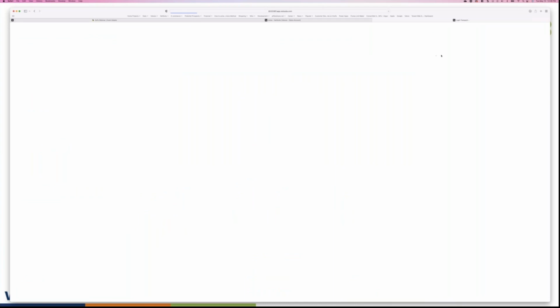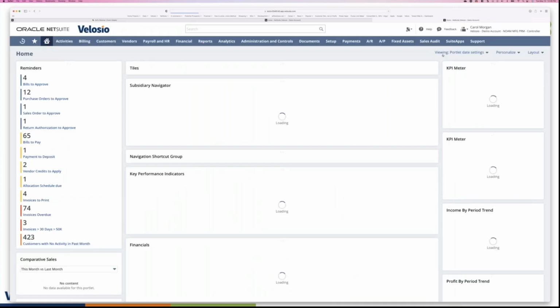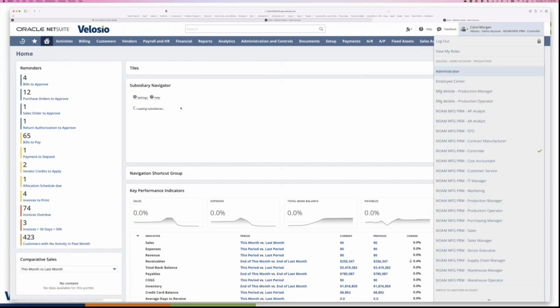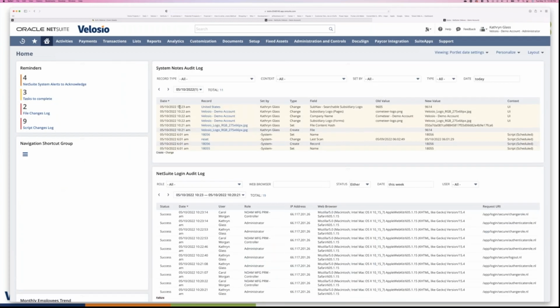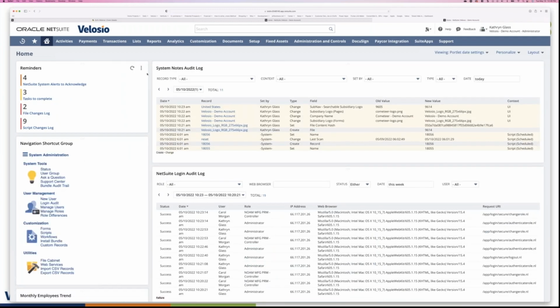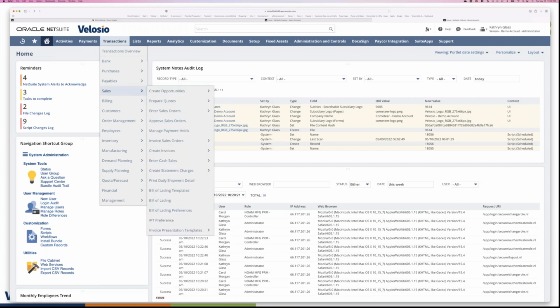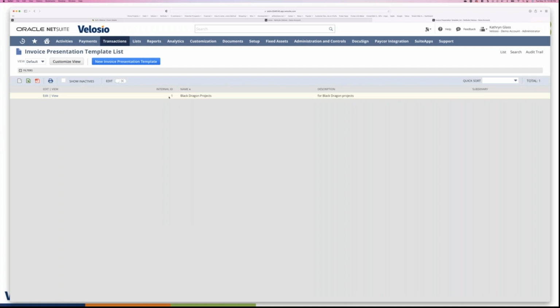And I'm going to, let's see, in this demo instance, pop over to the administrator role. The administrator in this instance has access to create these invoice presentation templates. Once this is loaded, it is a free feature of the last release. In this case, I'm the admin, so under my sales menu, under sales, I have invoice presentation templates. And I've got one created for a client called Black Dragon.